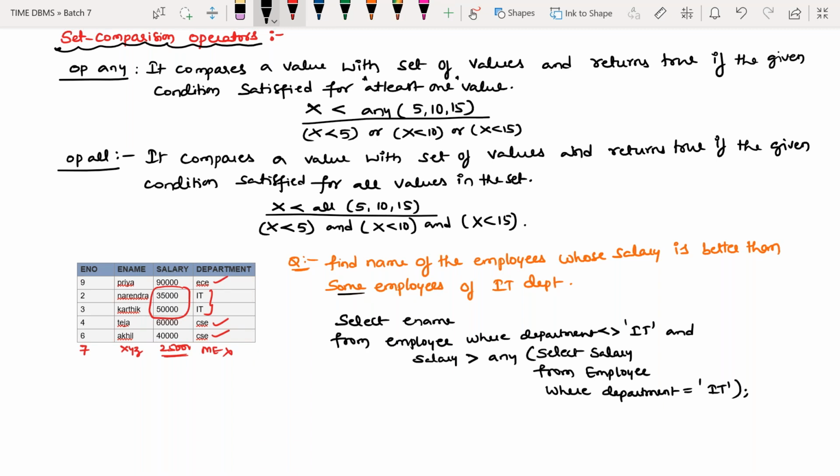Now what output is the query going to find? It is going to find the output of the inner query: select salary from employee where department equal to IT. The IT department employee salaries are 35,000 and 50,000. These two values, 35 and 50, are in the output. Now what is the outer query? Select e-name from employee where department not equal to IT.